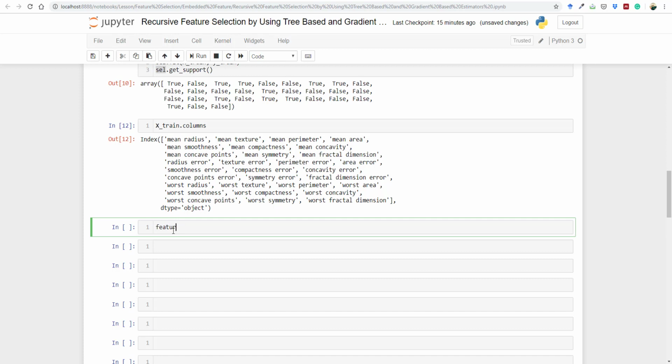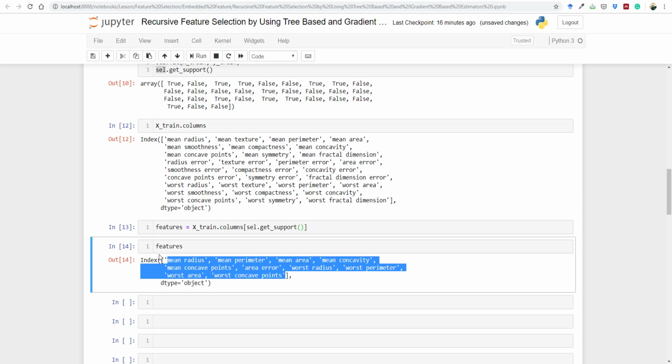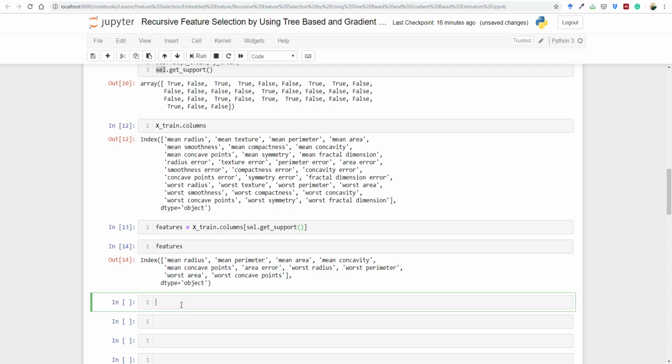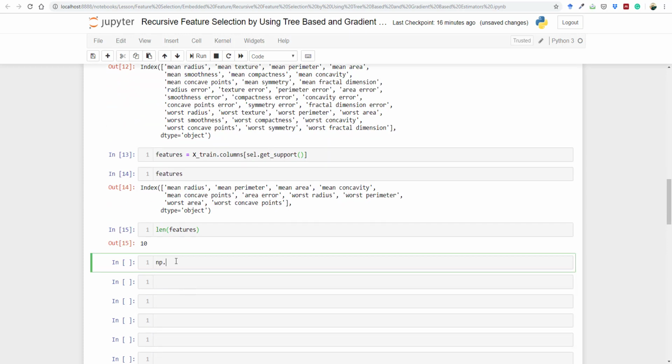Then let's go ahead, we can write here features is equal to X_train.columns, and then we have sel.get_support(). Okay, now let's go ahead and print these features. So these are the features which are actually selected, and we can get the length of those features which are selected. These features are 10. That means there are a total of 10 features which are selected.